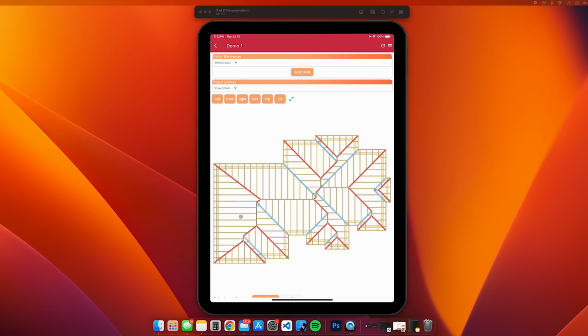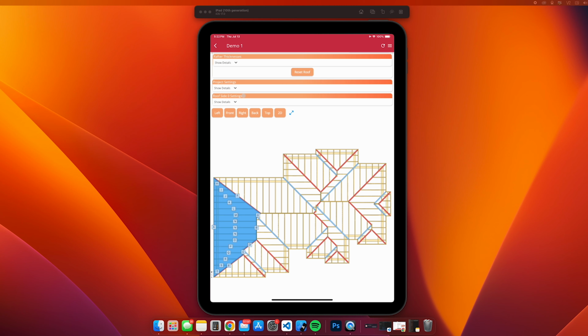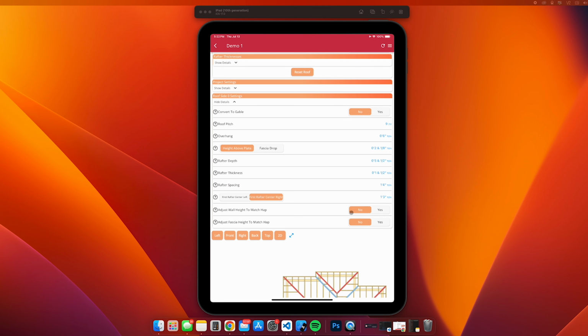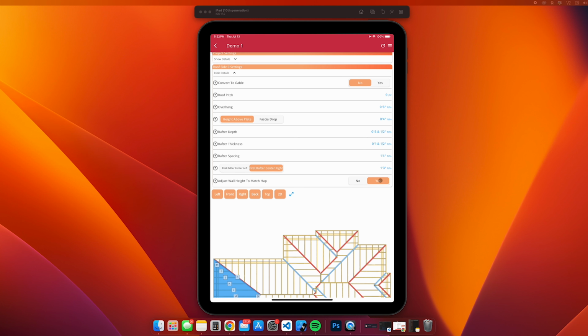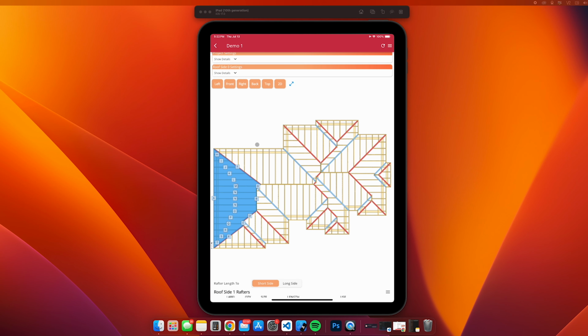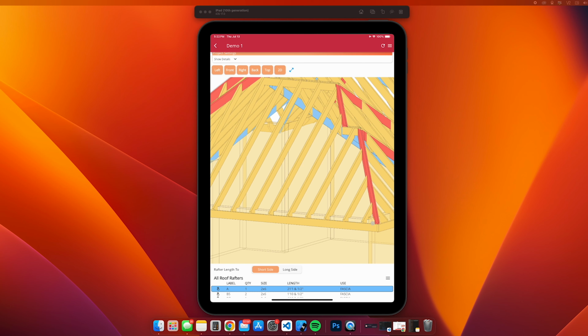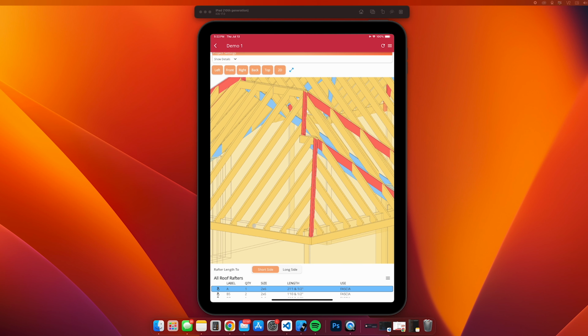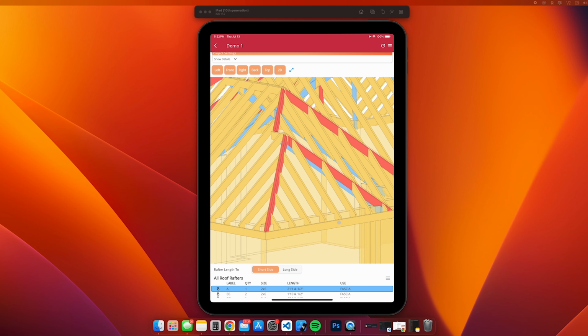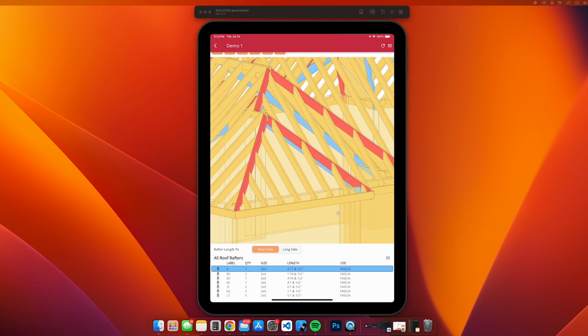So if I go back, select this roof side, and we're going to say adjust wall height to match the height above plate. Select that to yes. And let's have a look at what that did. You'll see in the corner here, we now have 2 different wall heights. And the app changed the wall height to match the rafter height above plate. So now we have the same rafter height above plate on both sides.